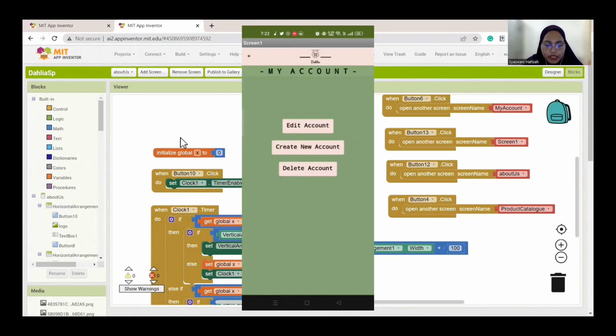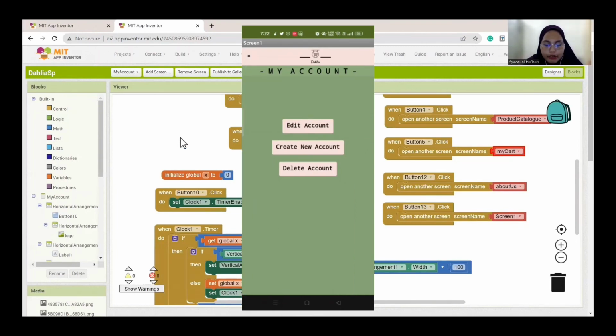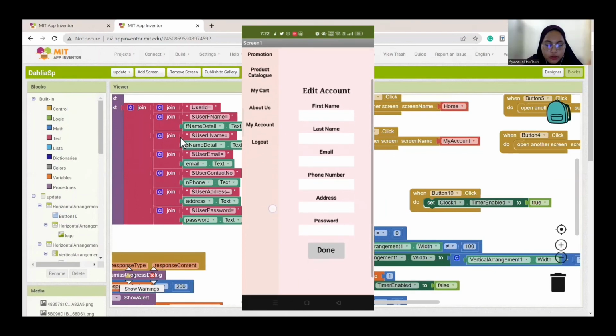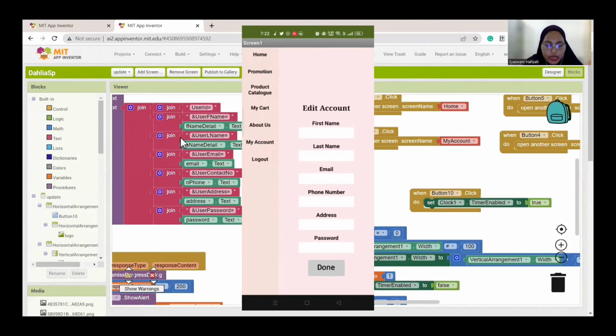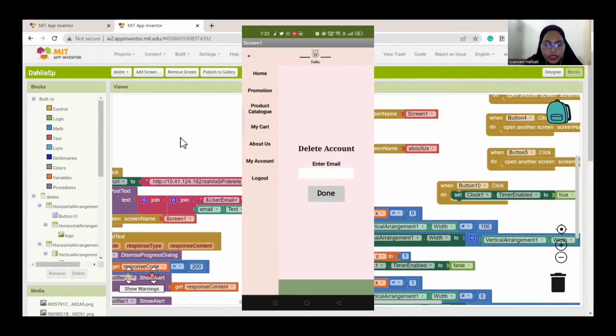And for my account page, this will help user to edit account, create new account, and delete account. And if the user want to edit account, the user need to key in all the details in this page. And if user want to create new account, the user need to log out from this page first, and then the user can create a new account. And if user want to delete account, the user need to key in the email, and after click the done button, the account will be deleted.